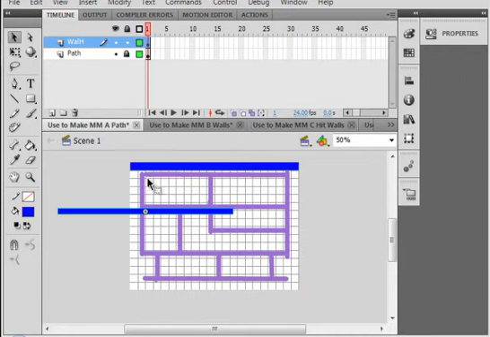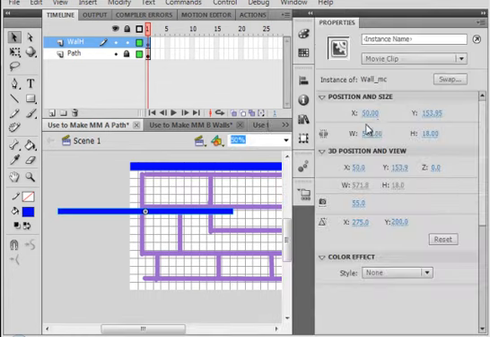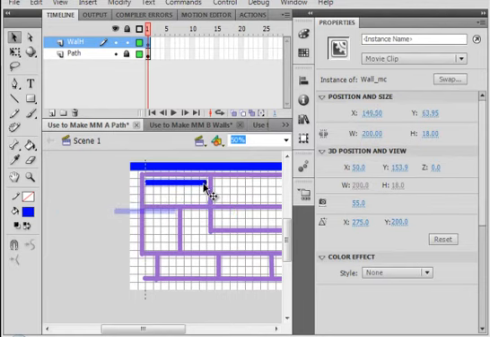Now I'm going to count the blocks. 1, 2, 3, 4, 5, 6, 7, 8. 8 blocks. So 8 times 25, I think is 200. And that should fit right there. Now, that looks like what we want, but I really want a little section taken off of each end. So it's going to be actually 175. Now you'll understand why this is later on.